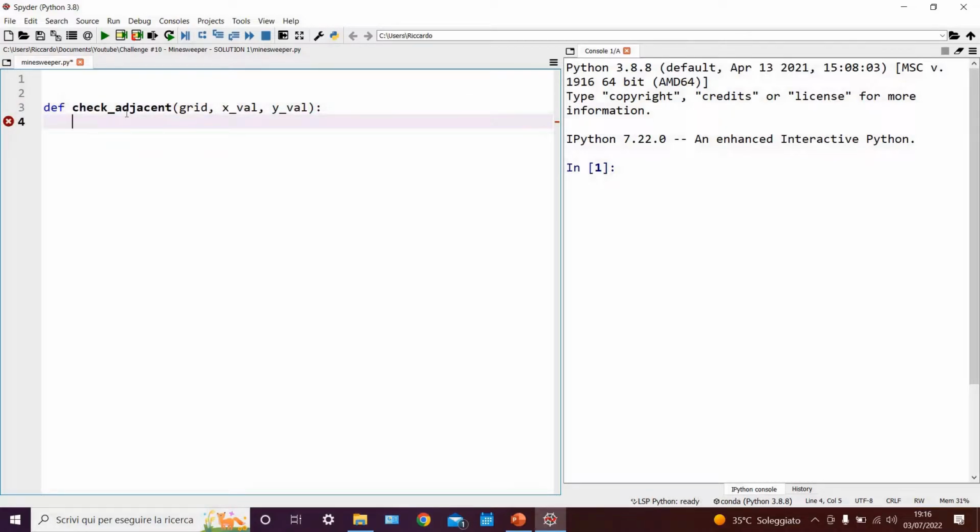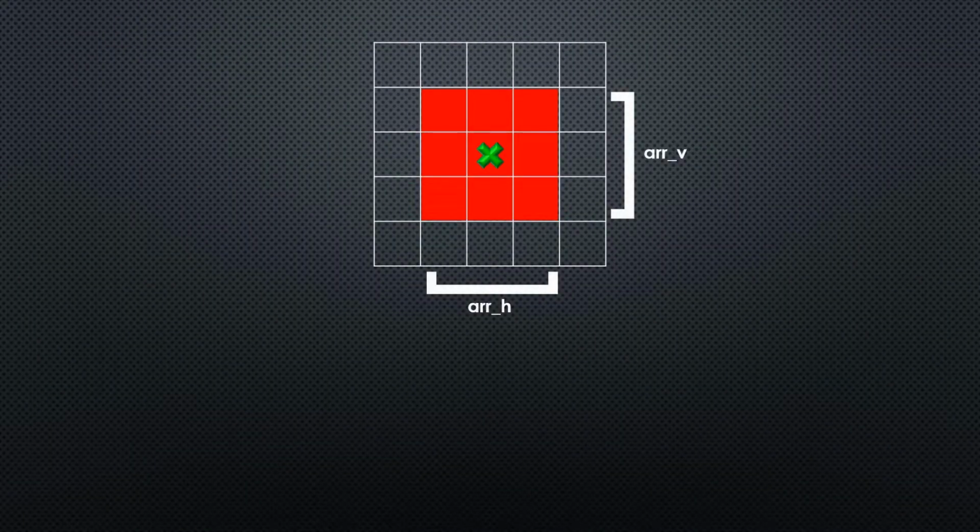Now that we have as an input our entire grid as well as the coordinates of the point for which we want to count the number of adjacent mines, we have to define the space in which to conduct our search. Let's look at this diagram. If we take the cell in the center marked with an X, it will have coordinates xval and yval. We can therefore see that the range of values in the x direction will be from xval minus 1 to xval plus 1. Similarly, in the y direction, it will be from yval minus 1 to yval plus 1.